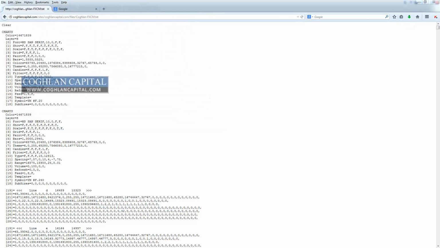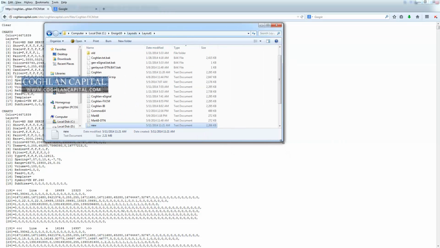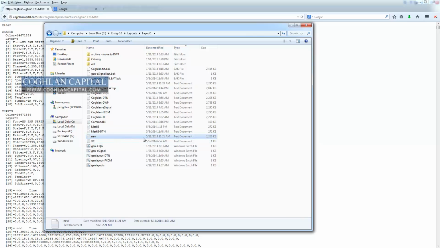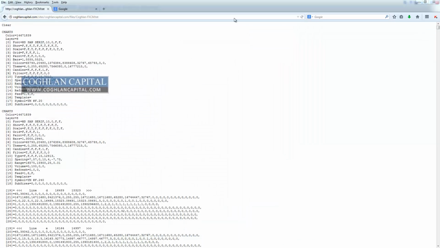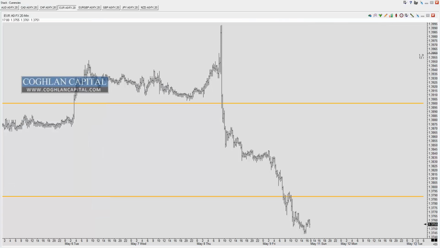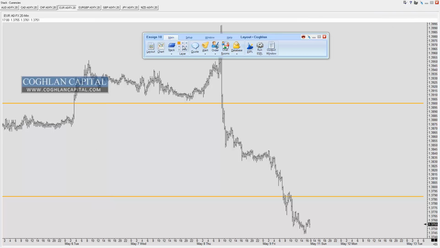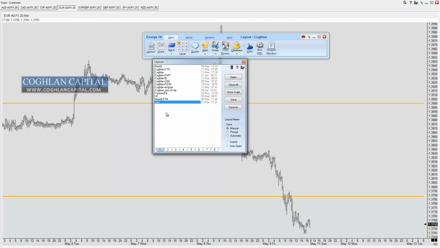And then hopefully, when we go into our Windows Explorer, we should have a new file, and there it is. There's the new text file. And more to the point, if I now go into Ensign, bring over the ribbon, and click on Layout, there it is. That's the new layout file, which I can now open. I'm not going to open it right now, but that's exactly where you would open it.